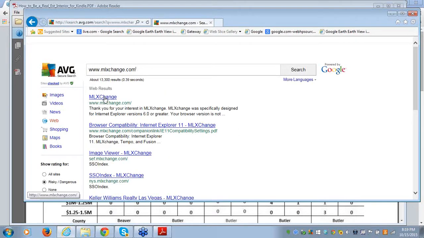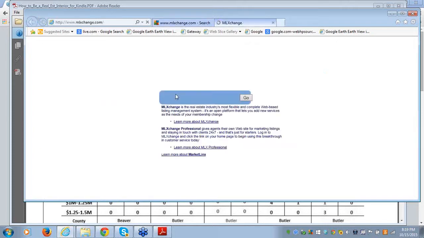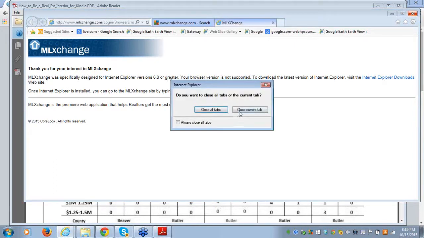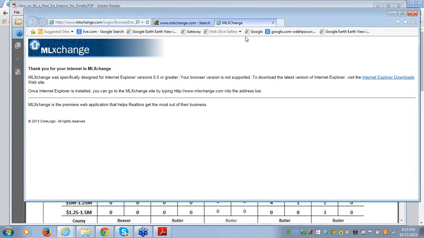Okay, almost there. So what I'm going to do is show you an example of how you find it. It says Explorer 6 or greater, and I already have that. Not supported. I thought I was using Explorer. I'm pretty sure that I am. Let's go back here. Nope, I just want to close this one.